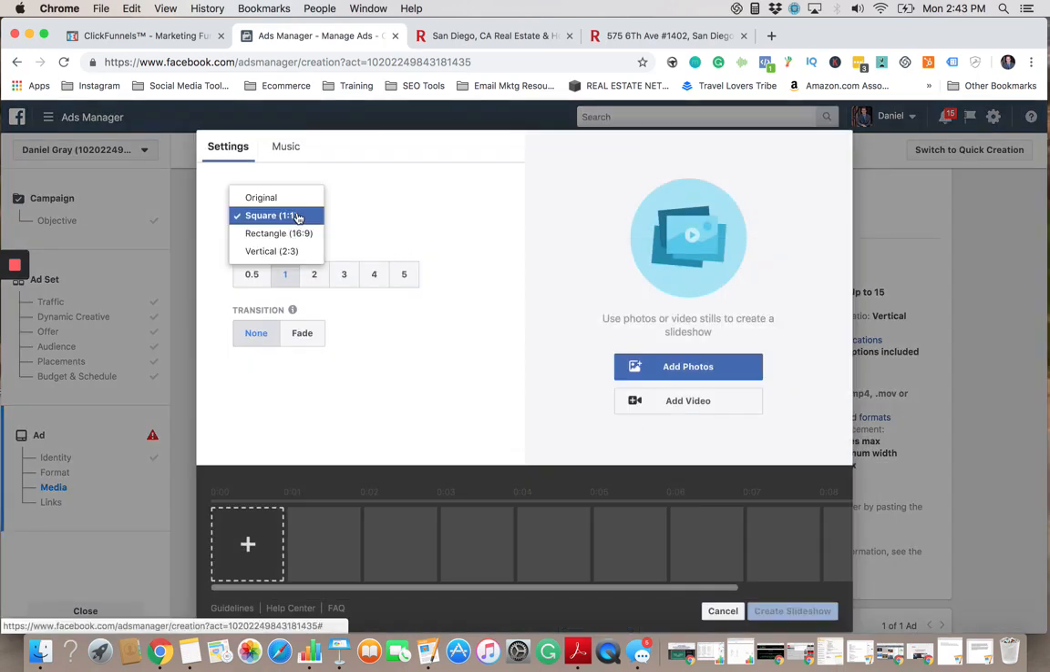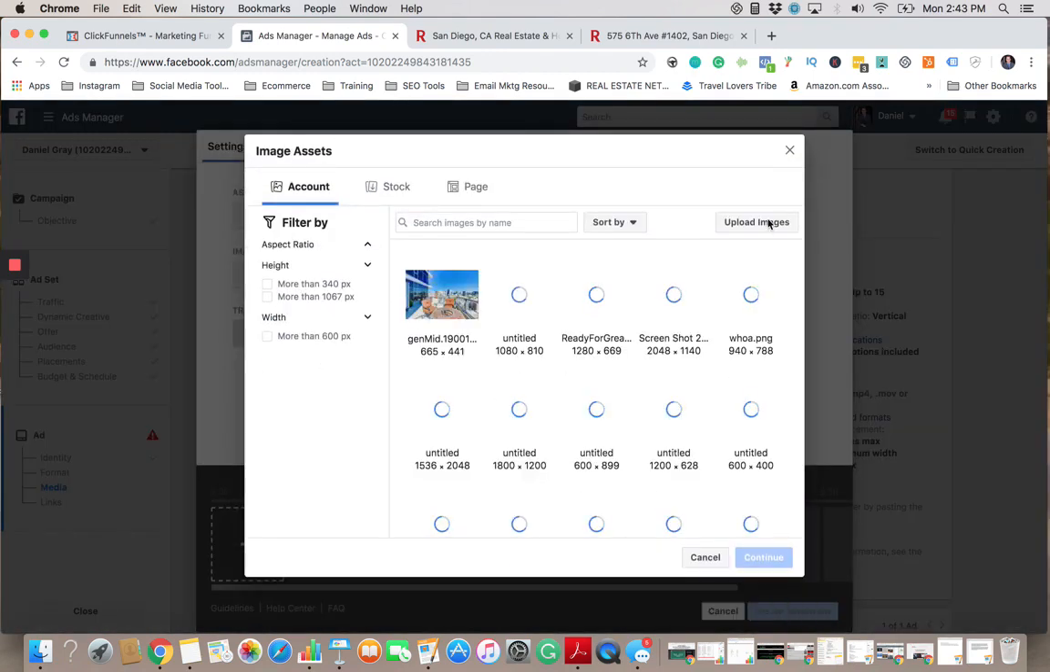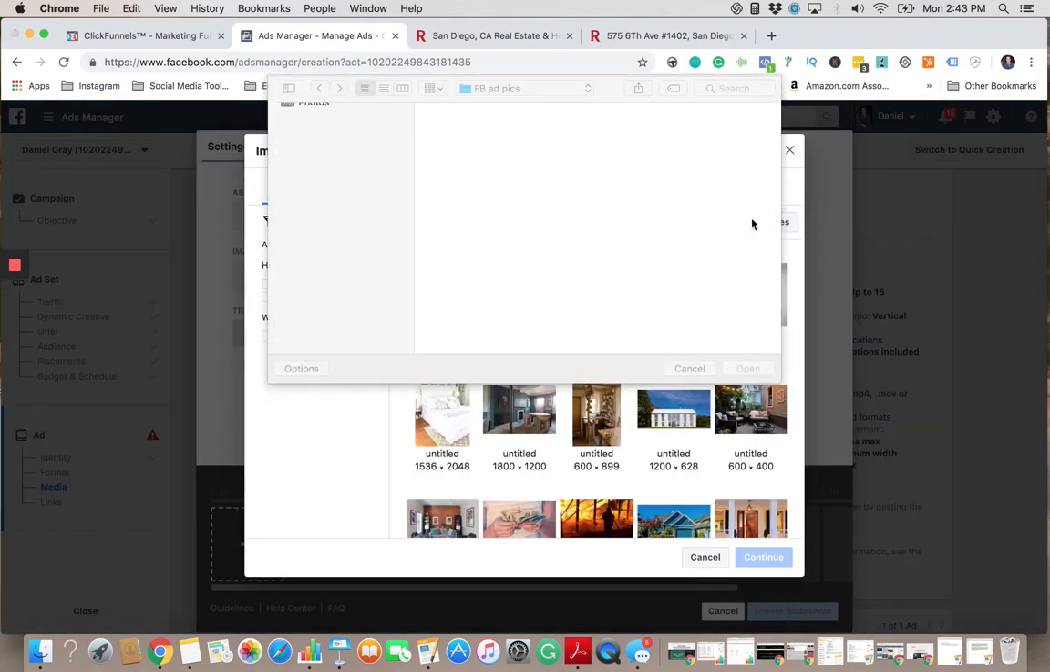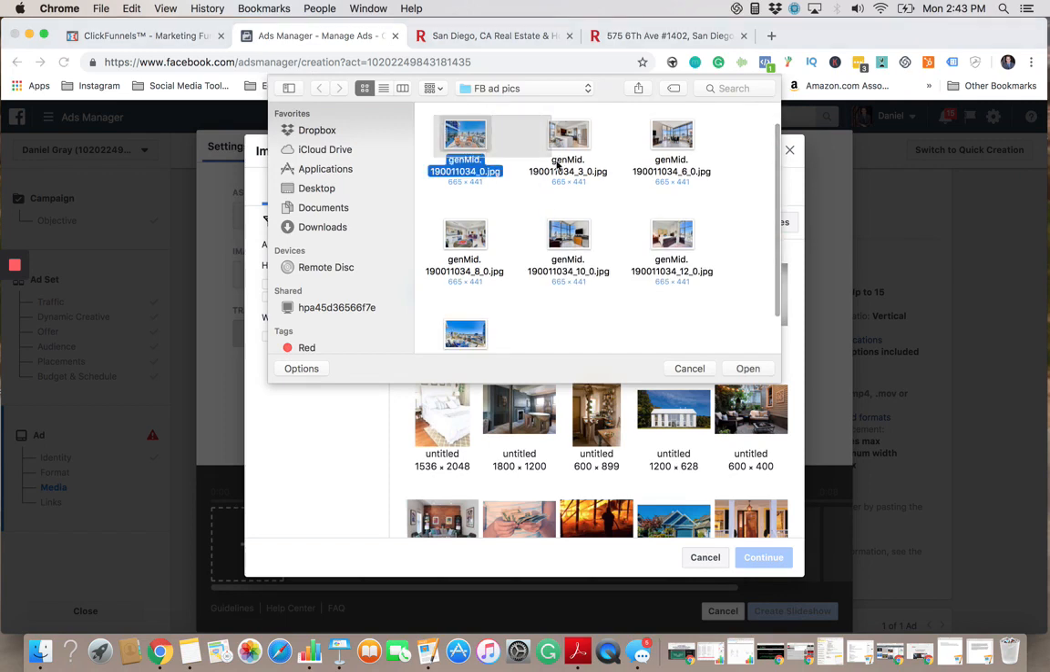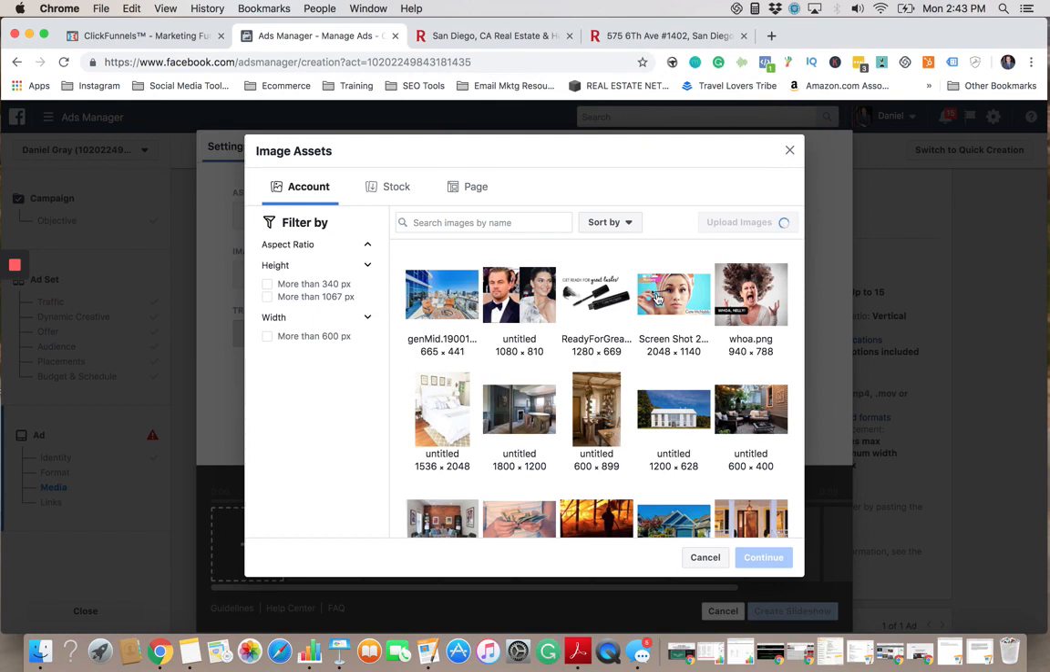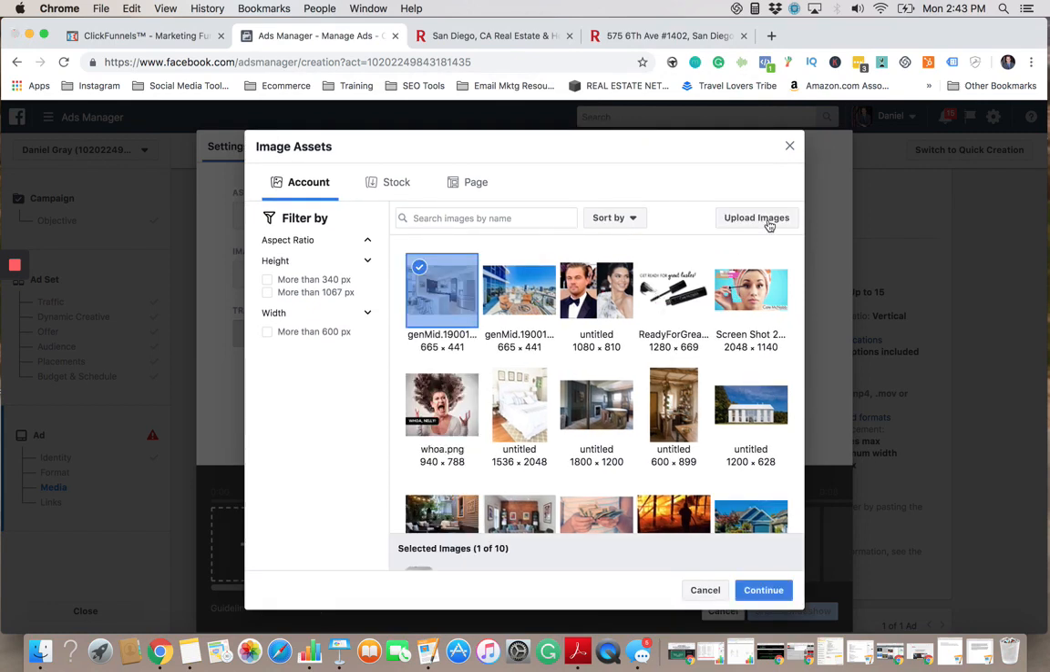There are different ratios. If you're only going to be showing it to desktop and no mobile, then I would do rectangle. If you're going to be doing both, I would just recommend sticking to maybe square or original. But let's go ahead and click on the plus sign and add our images. I think Facebook only allows you to do one at a time, which is getting annoying. You used to be able to upload a bunch at a single time.